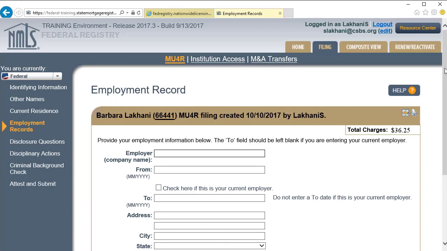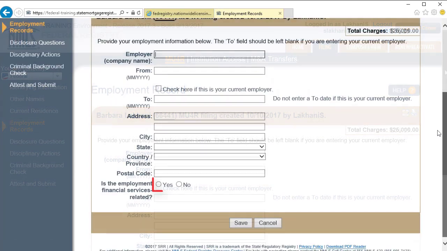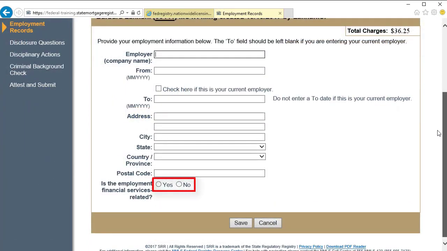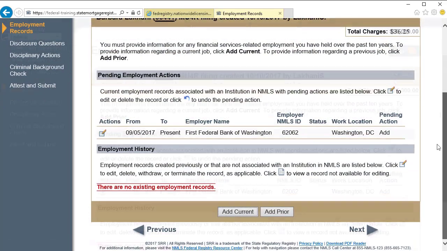Fill in the company name, dates of employment, and address. Click Yes to indicate the employment was financial services related and save. If no other financial services related employment is applicable, click the Next button.